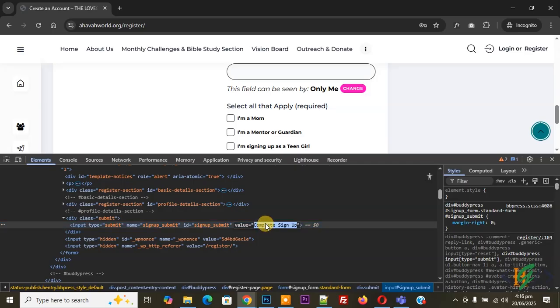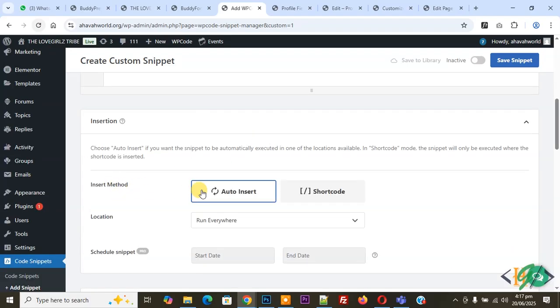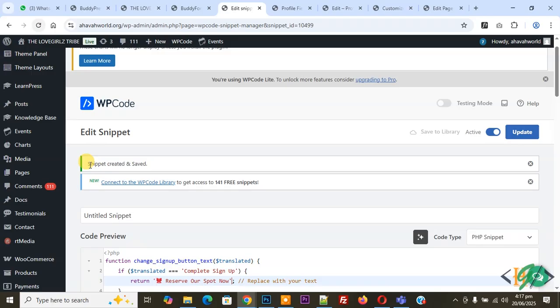Now you see Complete Sign Up. We are using this value in the custom code. Now back to the code. In the custom code you see we added the same value of the pattern, Complete Sign Up. You can add your text here and then you see Insert Method: Auto Insert, Location: Run Everywhere. On top you see Inactive, switch it to Active and then click on Save Snippet. Now the snippet is created and saved.